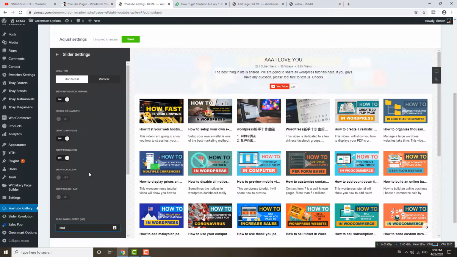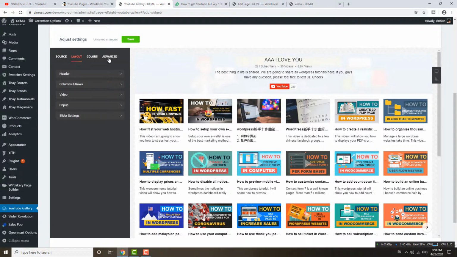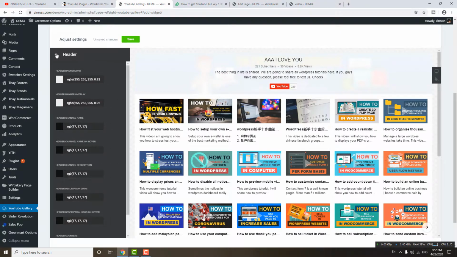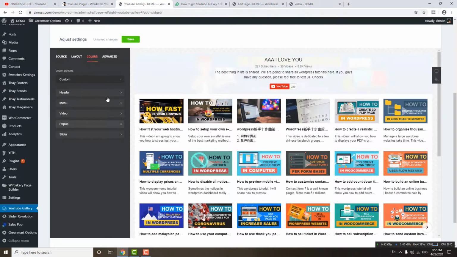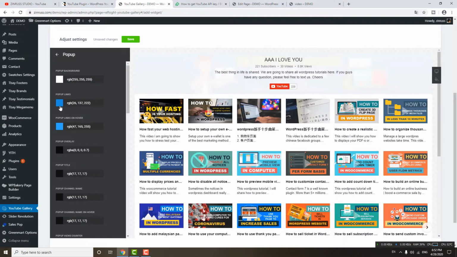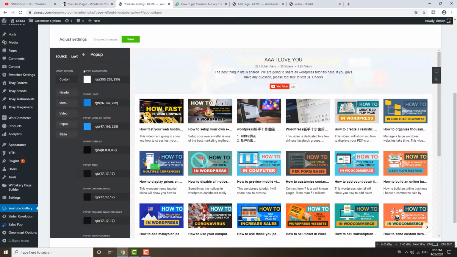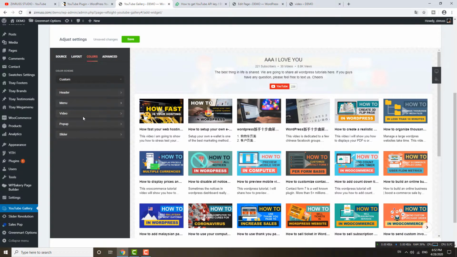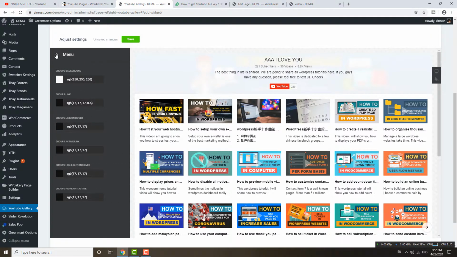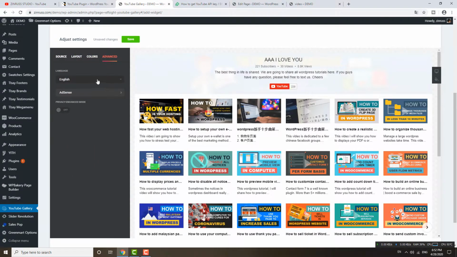I think the setting is pretty straightforward. For the color, you can choose a custom color for your header background, header channel description, and also the pop-up. I recommend using a color to match your theme. If you have already set one core color for your theme, you can just paste the code there, and you can also choose the color for the menu. It's quite nice.